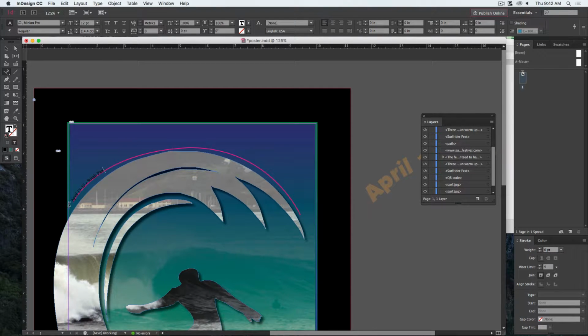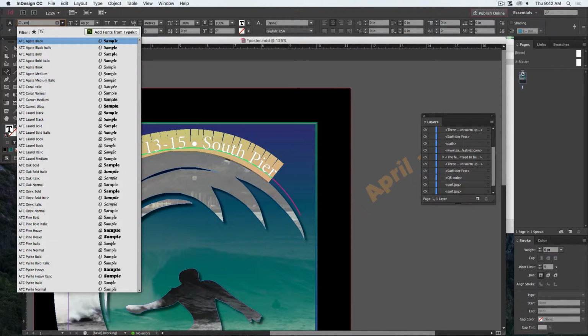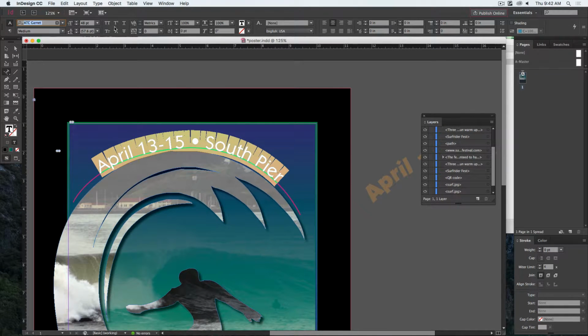As with the other one, I can highlight it. I can change the size of it. I can even change the placing and font of it. ATC medium. Let's get it a little bigger.